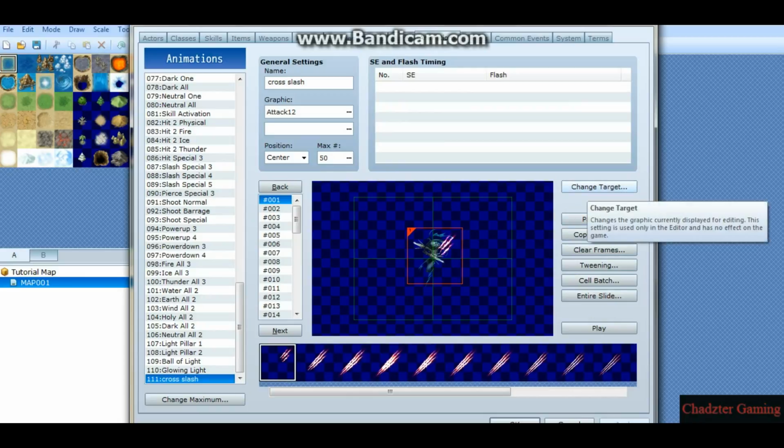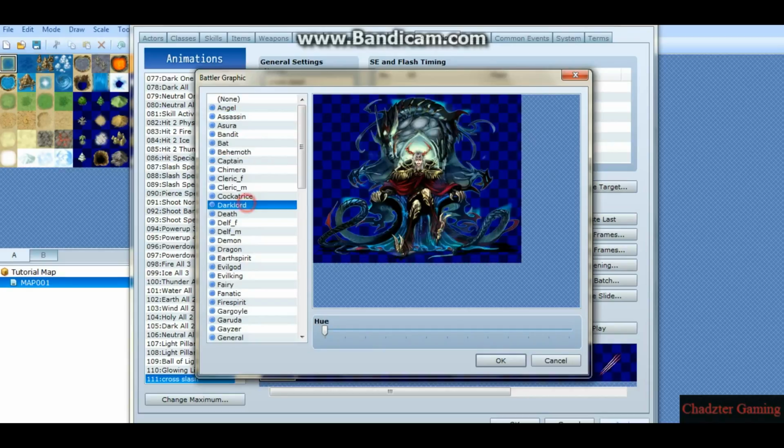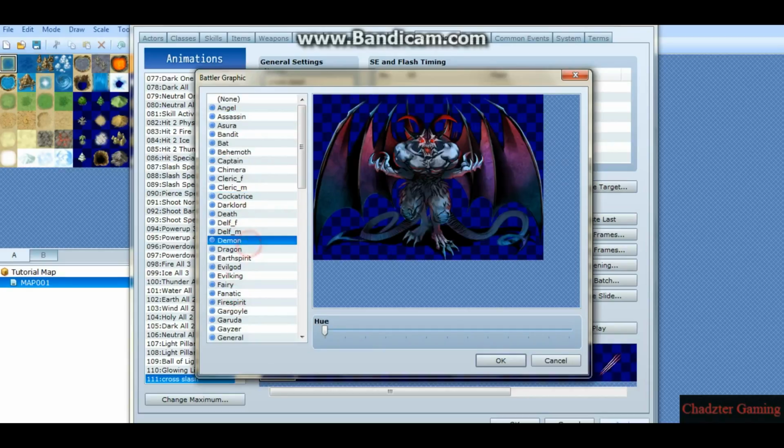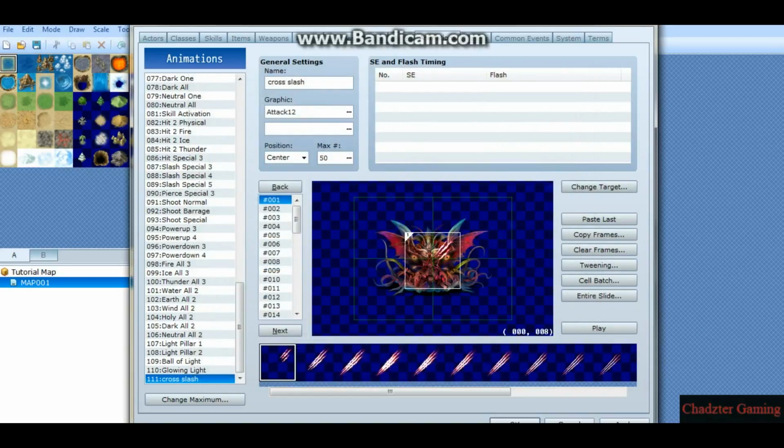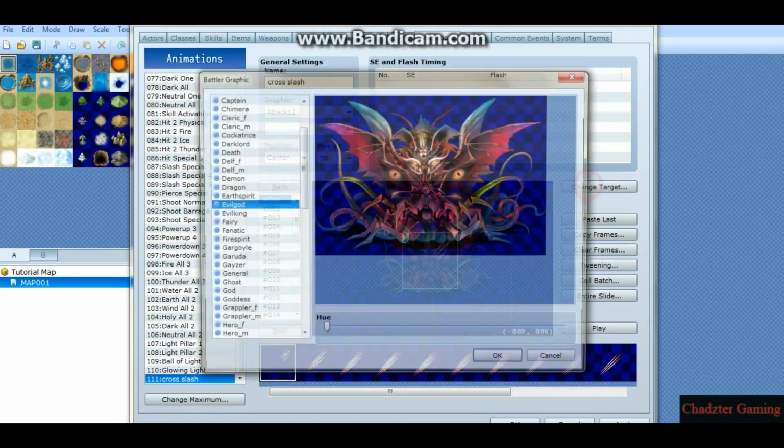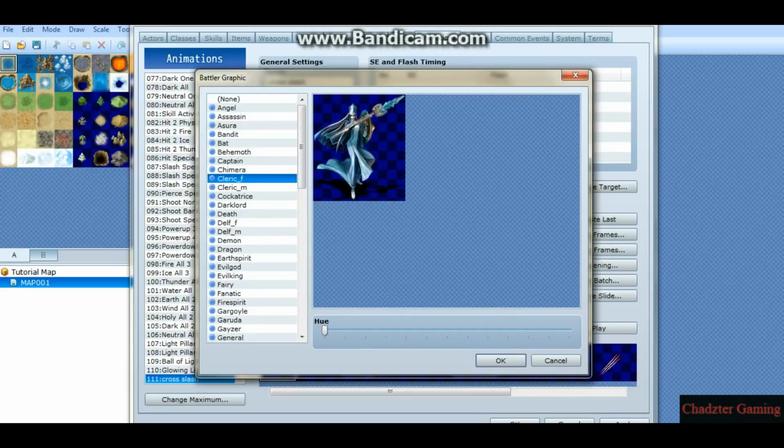So first, the change target. If you click change target, you will be able to change your battler graphic. So you can use this to adjust your animation graphic on the enemy. If your enemy is big, you can adjust it to make the animation go over its head, or you can basically use the battler graphic size as a reference for your animation. Okay, so I'm going to choose a small one, so here.